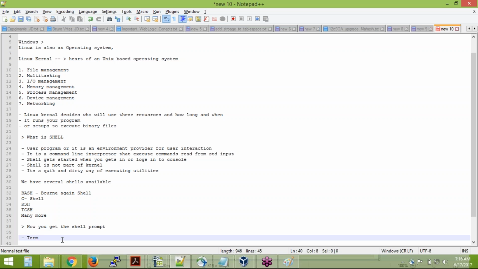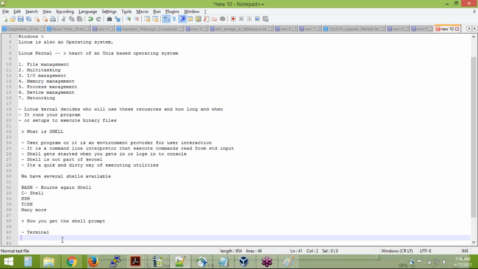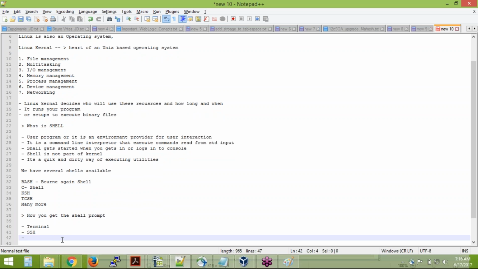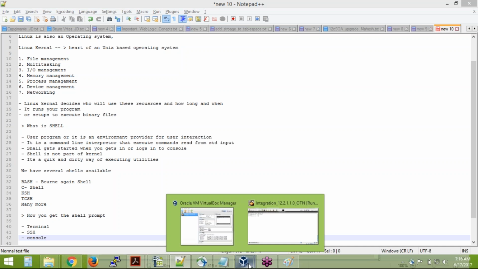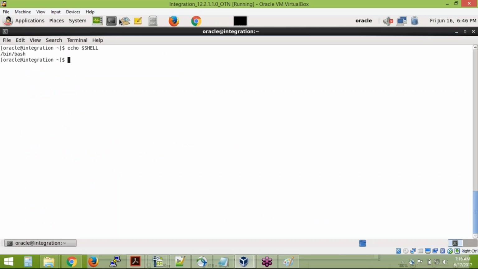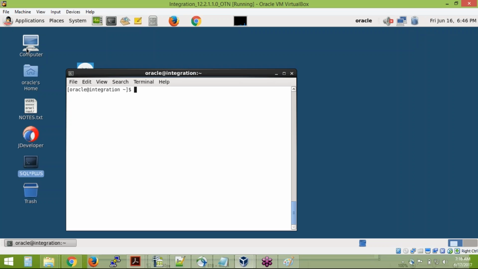Okay, how do you get the shell prompt? Using the terminal, or using SSH, or using the console. So terminal is nothing but what I gave you, this is just a terminal. I can show you. So this is just like a Windows operating system.